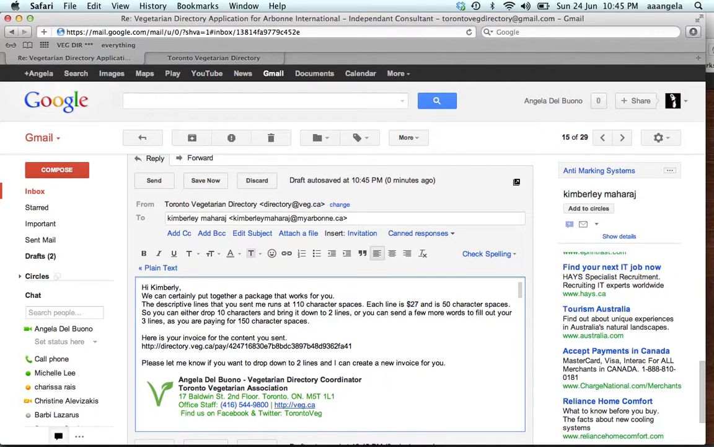We want to minimize as much back and forth as possible. If she was closer to 150, let's say she was at 140, even if she's at 130, I probably wouldn't say, hey, send me a little bit more content. But because she's only at 110 characters, she could probably put in another few words or a little sentence to flesh that out. And we're early enough in the game that I ask her for some more information. As soon as we get a couple weeks in, we don't have time for this back and forth stuff.